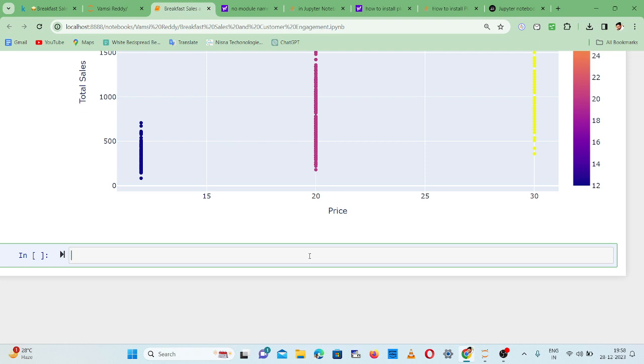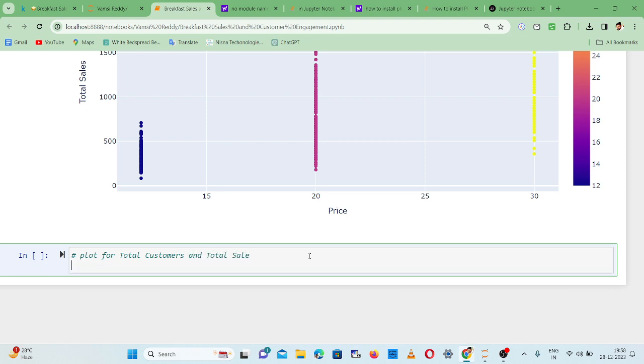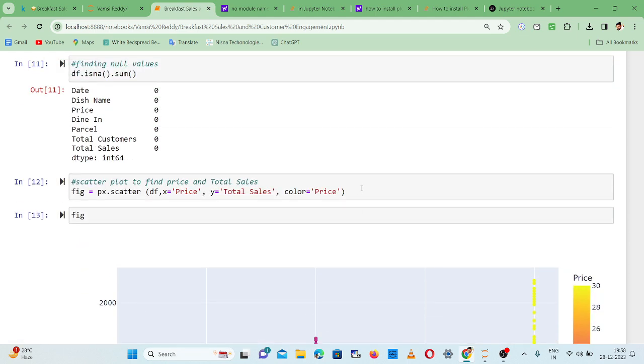Okay, next, like that only we can go for customers and sales. Plot for total customers and total sales. Okay, same thing, copy this.